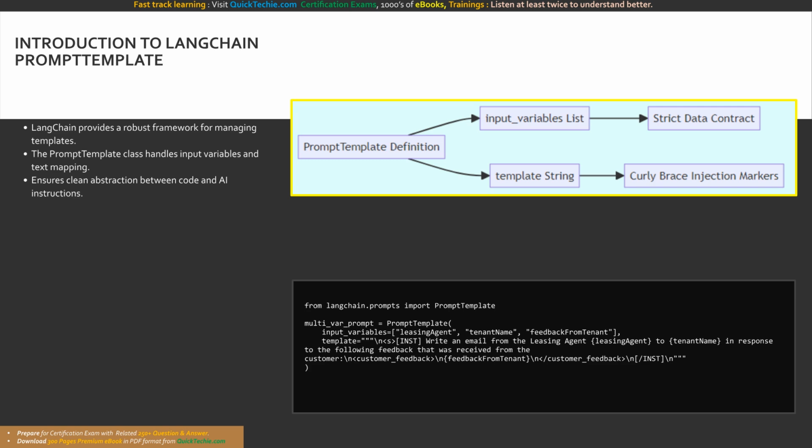Without this abstraction, developers often resort to messy, error-prone string concatenations scattered throughout their application codebase. The prompt template class centralizes your prompt architecture, making it effortlessly testable and highly maintainable over time. Let us inspect the exact syntax required to initialize one of these powerful template objects in Python.